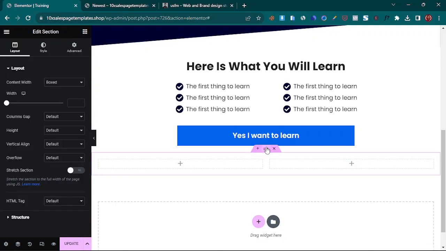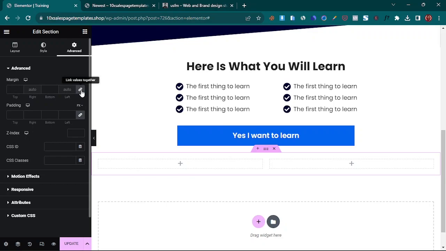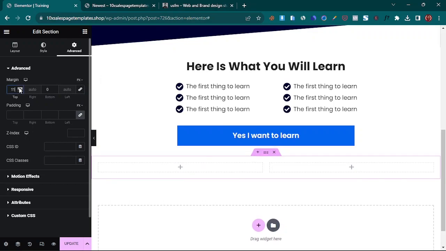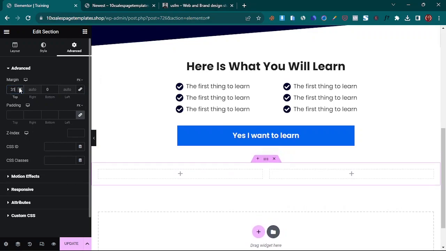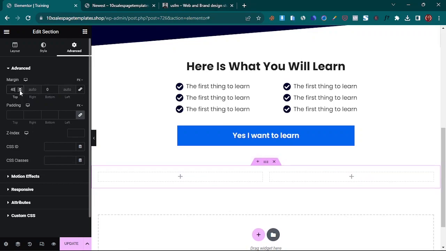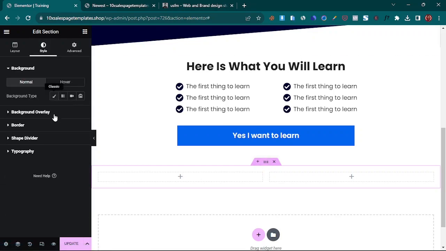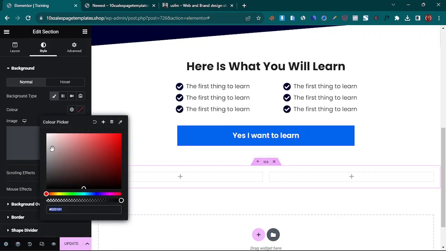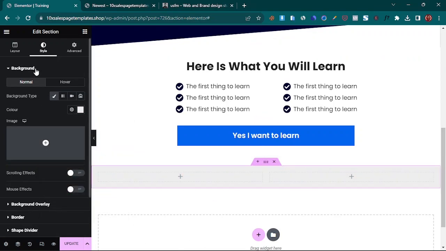First of all, let me give a margin space, which is the space on the outside. So unlink these values, then I'll put this at let's say 30 spaces, or let me make this 40 space, it's fine. Then I will change the color of this entire section. Let me just choose a random color here. All right, so let's say this is the color I want.